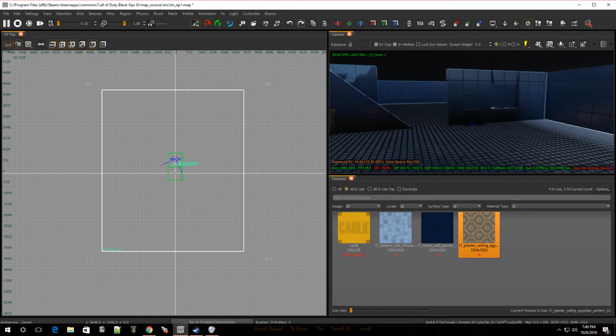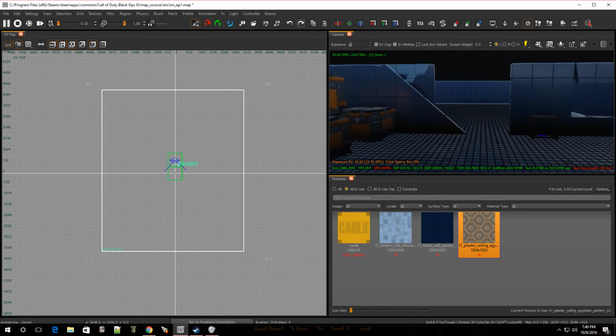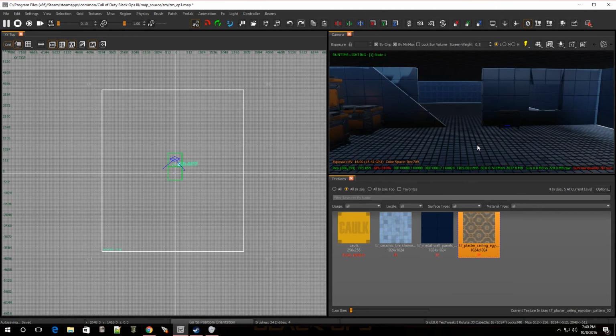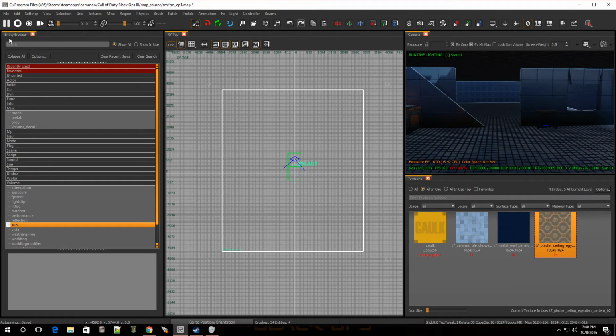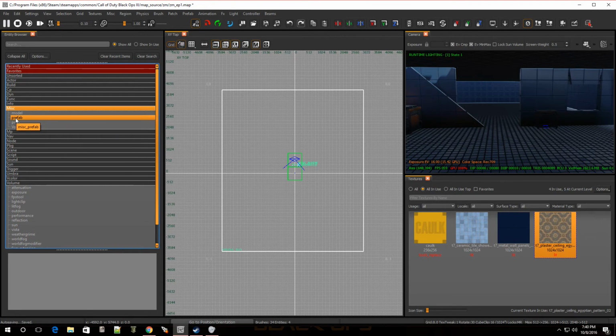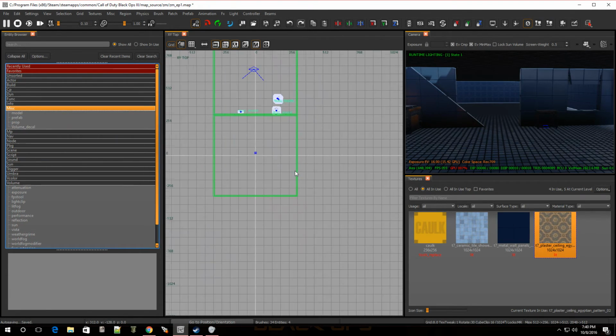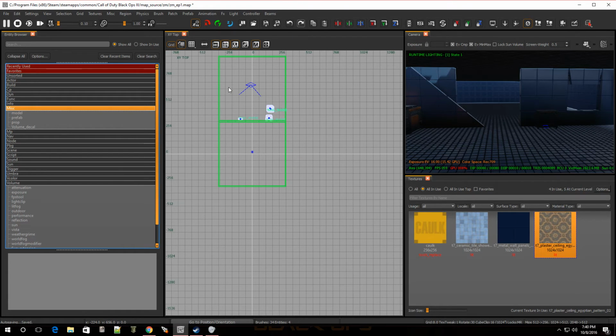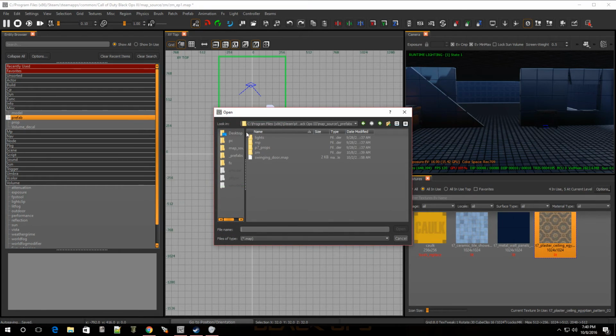All right, so let's see what else. Let's say you want to add some prefabs. So let's go back to the entity browser, press B on the keyboard. It'll bring up the entity browser. Go over to MISC and let's drop in a prefab now. So let me zoom in a little bit and drop a prefab. Now it's opening up a little dialog box.